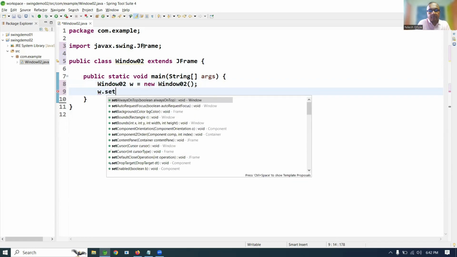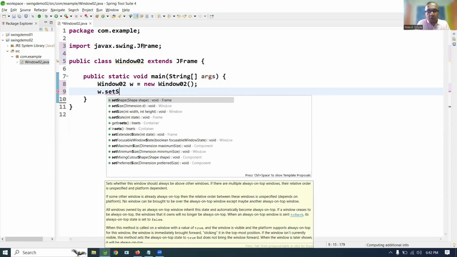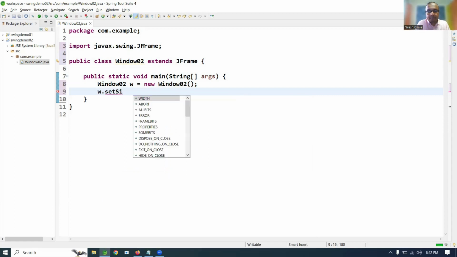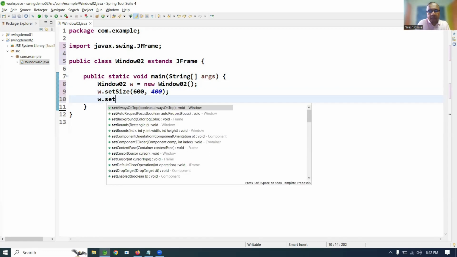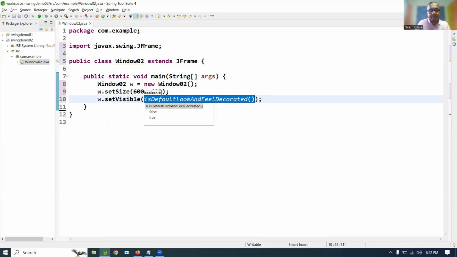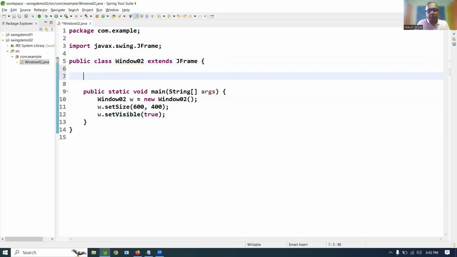You can set some size for that, like 600 pixel width, 400 pixel height, and you can make it visible. But when this window is displayed, on the top of this window, I want to display certain controls and also certain properties of the window to be handled.